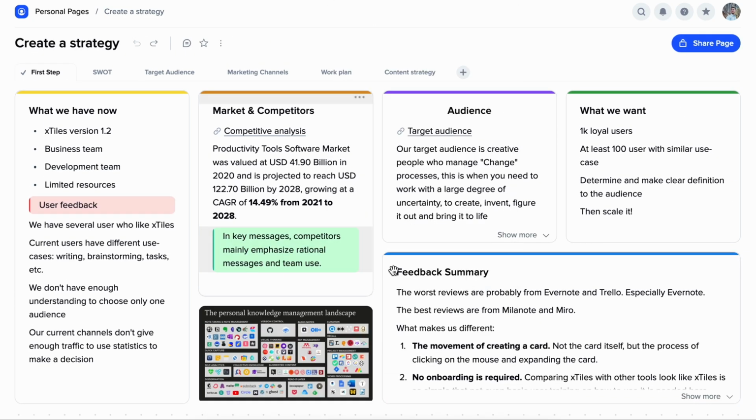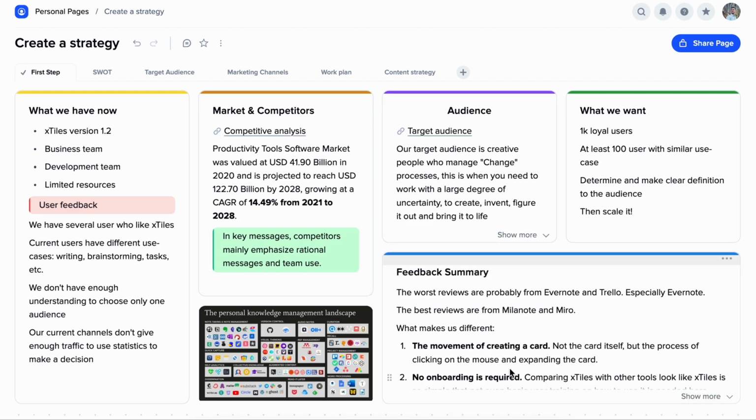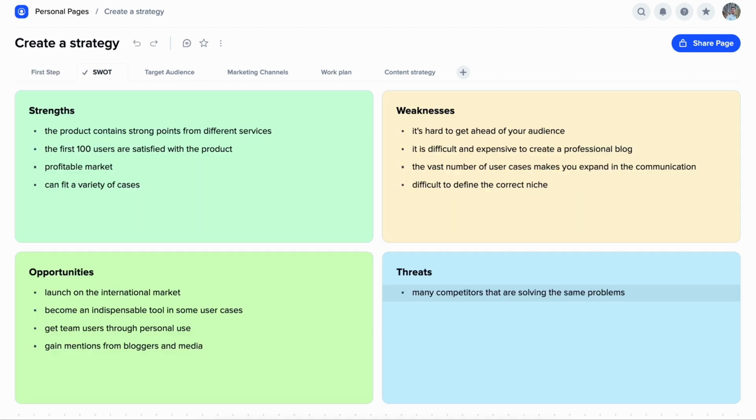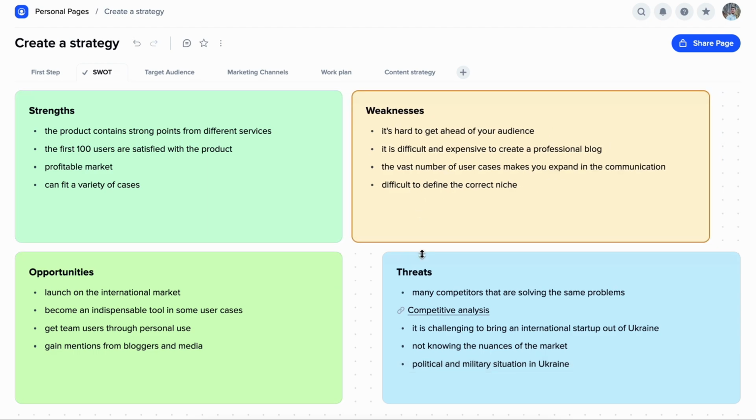Based on the feedback from the first users, sketch out the estimated audience and the first goals that you want to achieve. To keep your first customer's feedback close at hand, it's best to add it to the first screen as well. The second step is to do a SWOT analysis. Many people underestimate this step, but keeping your strengths and weaknesses in front of you is very helpful.